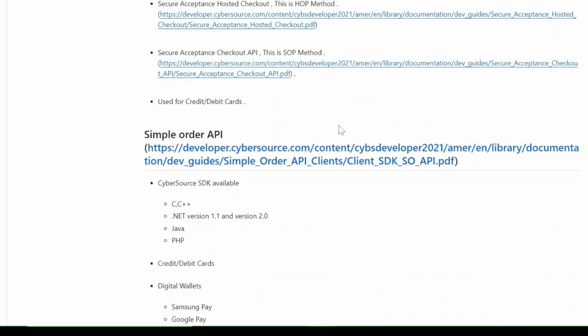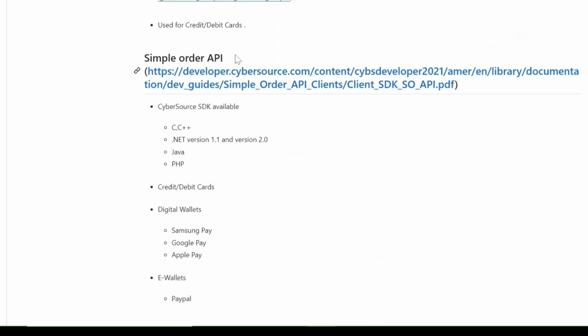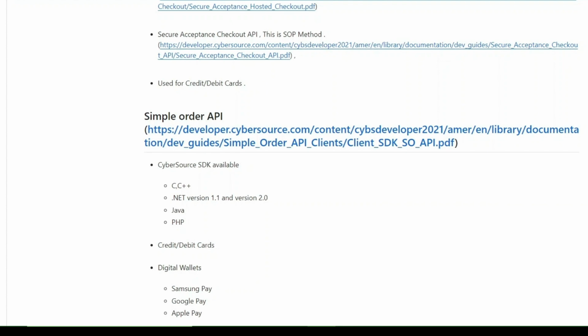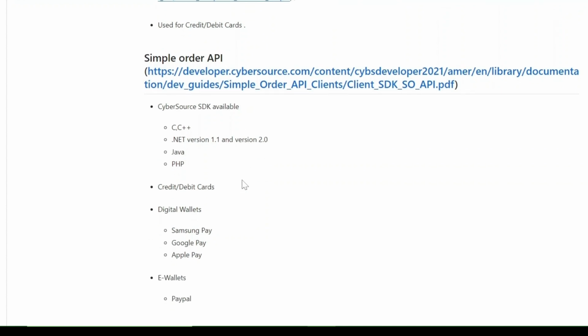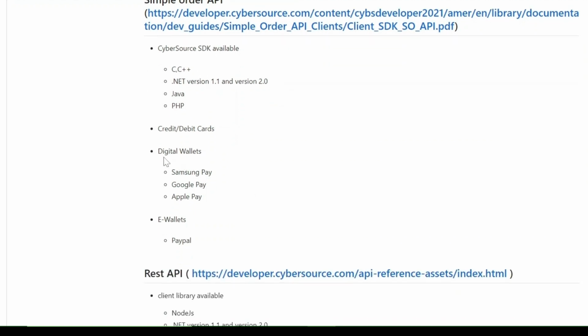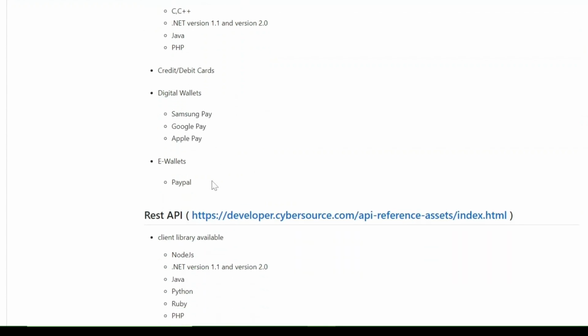The second is Simple Order API. In this method, the merchant makes the call from their server to CyberSource. CyberSource has provided different SDKs in different languages: C, C++, .NET, Java, and PHP. This method can be used for credit cards, debit cards, digital wallets like Samsung Pay, Google Pay, Apple Pay, and e-wallets like PayPal.